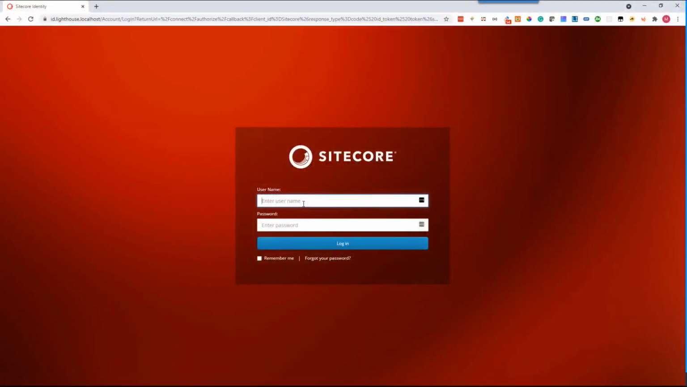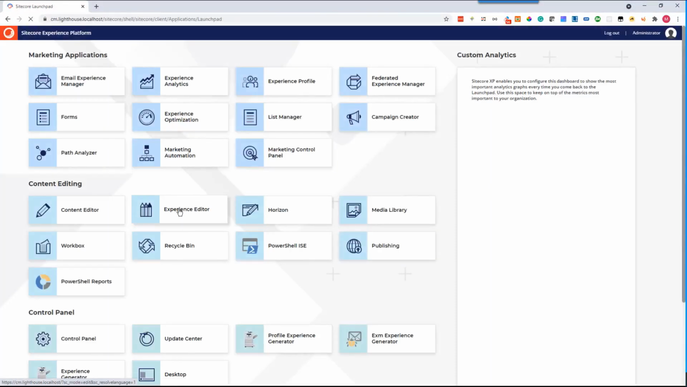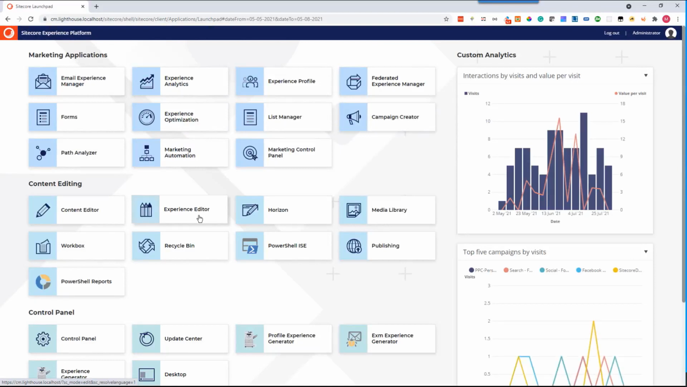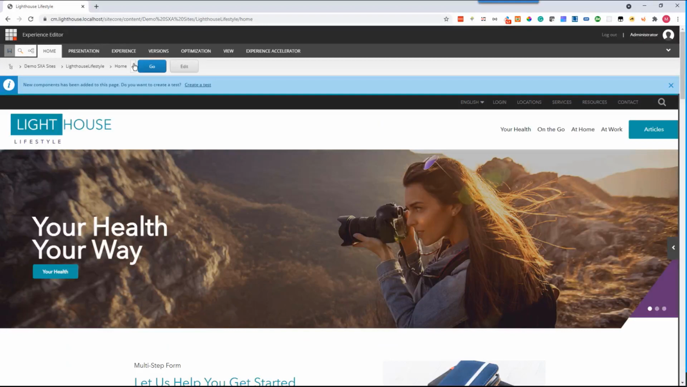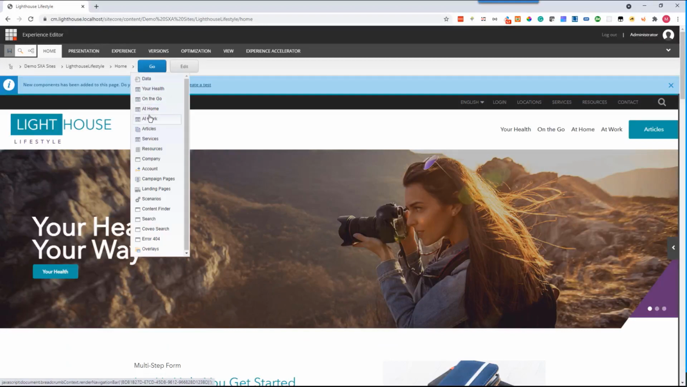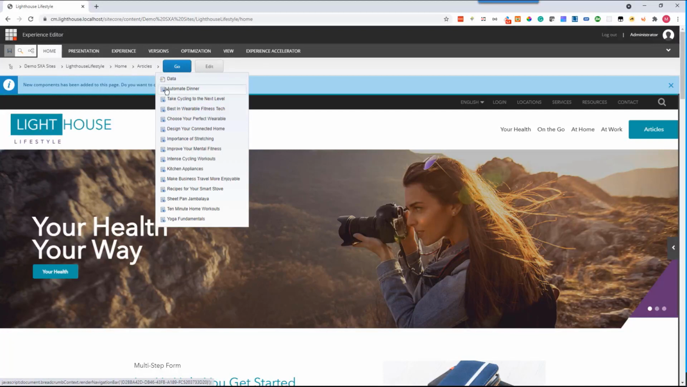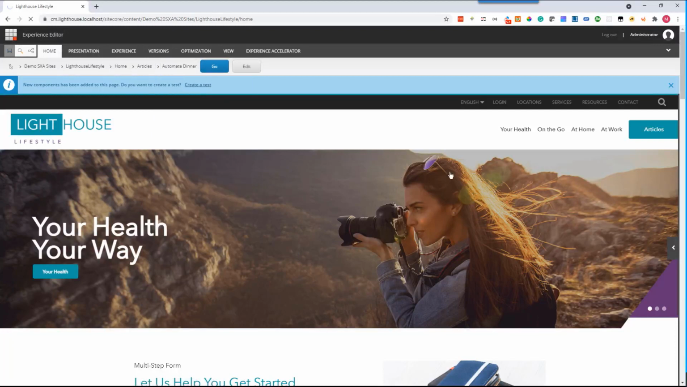All right, let's take a look at the demo, and we're going to first look at things from the Sitecore perspective. First of all, the marketer experience, right? So let's open up Experience Editor, and we're going to navigate to where we want to add that personalization, to execute that personalization rule that was created for us. So let's get into an article, and it's this automate dinner.